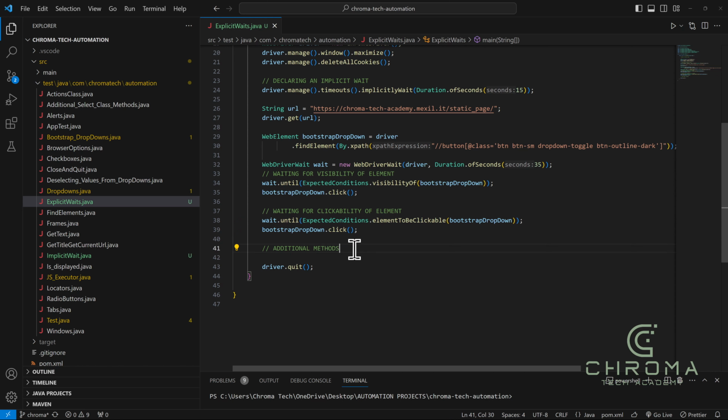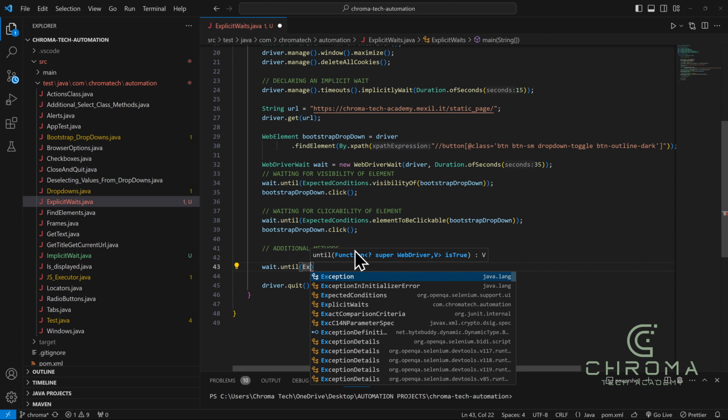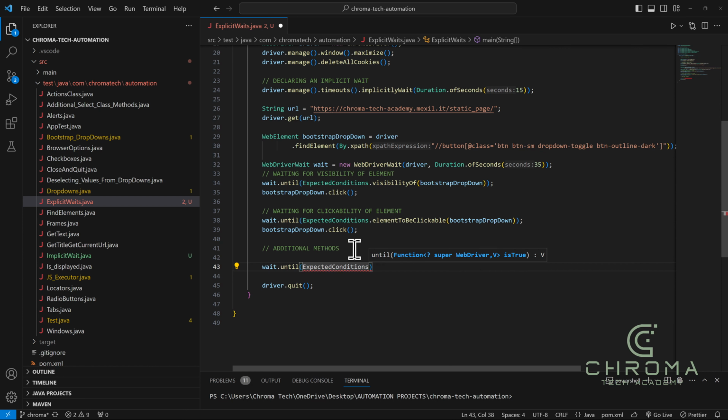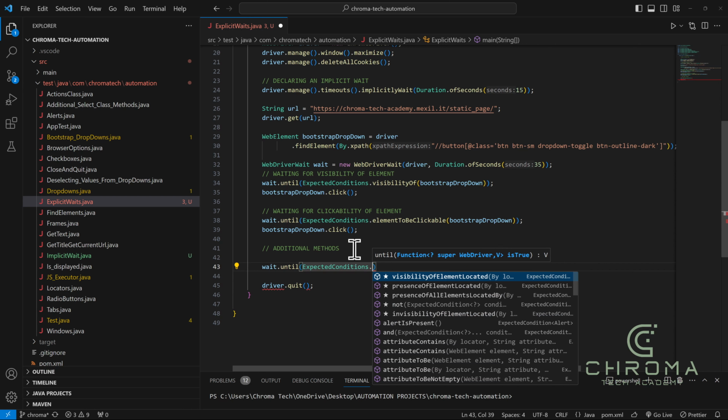Now here I'm going to show you some other methods you can use. I'll use the object reference variable called wait dot until, and in here I'll say expected conditions, and if I type in dot here, you can see the different methods that we have. Go ahead and take a look at these. You could possibly use these one day.